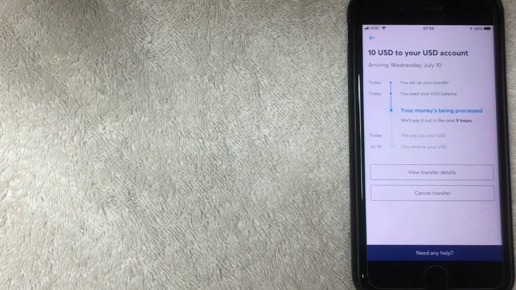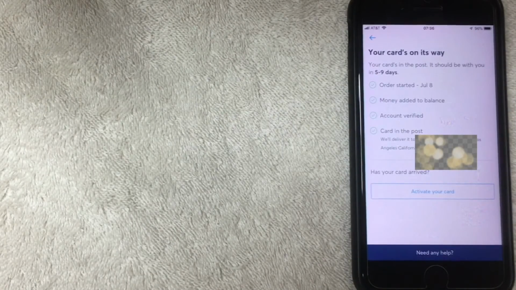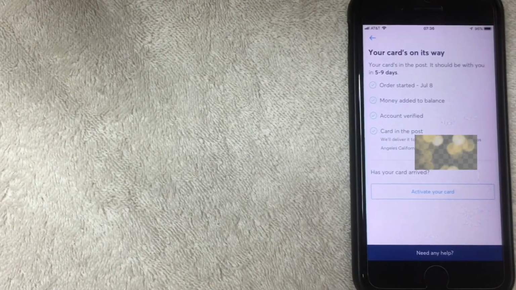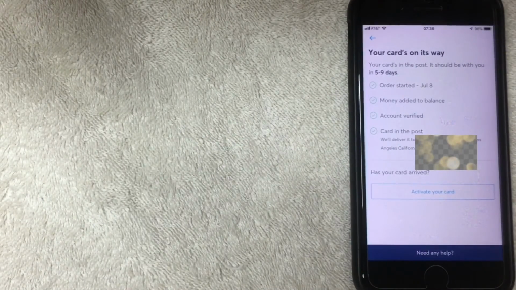Let me click back to my account right now. Okay, so that's the transfer. And again, the last way that you want to do that, if you want to withdraw money from your TransferWise account, is with the debit card. So as you can see, I've ordered my debit card. It's in the mail right now. Should be receiving that in a few days. Once I get that, then I can go to an ATM and use the PIN number and withdraw money from my TransferWise account, which is really probably the most convenient way to withdraw money off your TransferWise account.